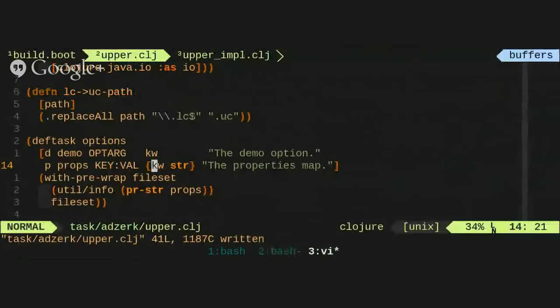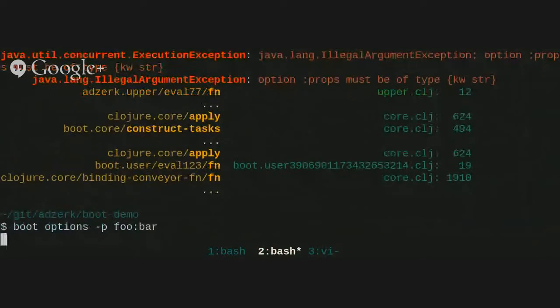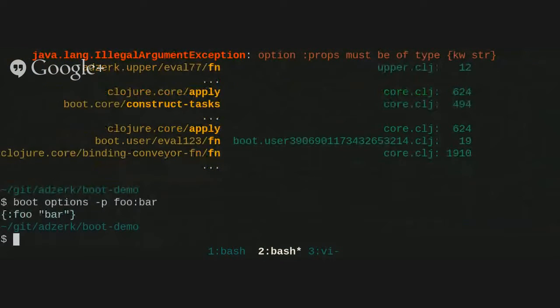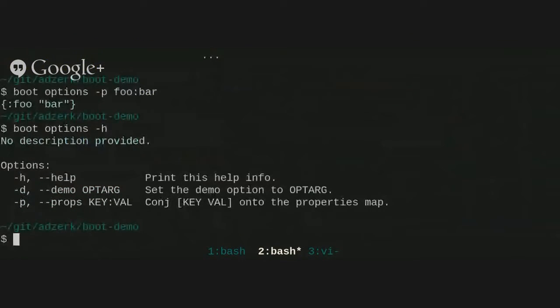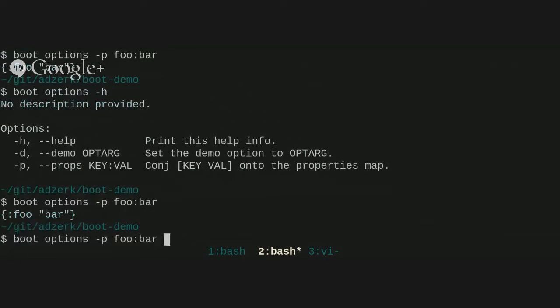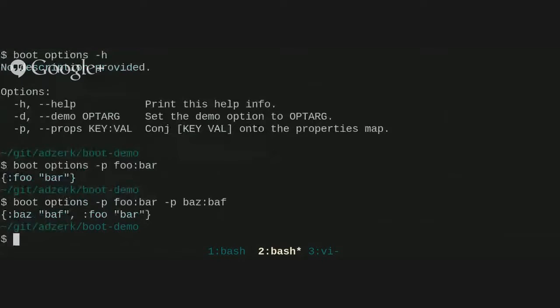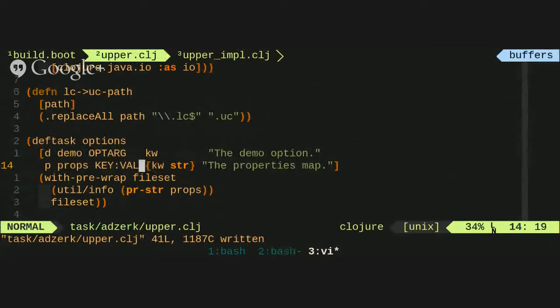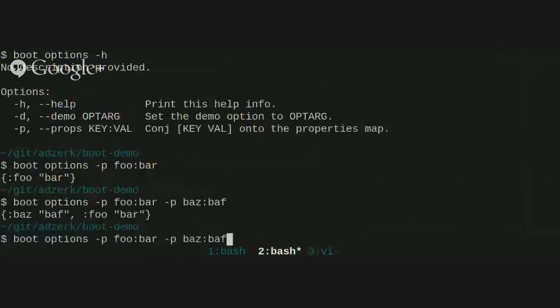Props must be a type. Oh, yeah. I was supposed to do foo colon bar. So here, this is telling us that the minus P option would be key and val separated by colon, and that gets conjoined onto the map. So when we did this, we get a map that has a foo key and a bar val, but we could also do it again, minus P, or we could change this to something like that.